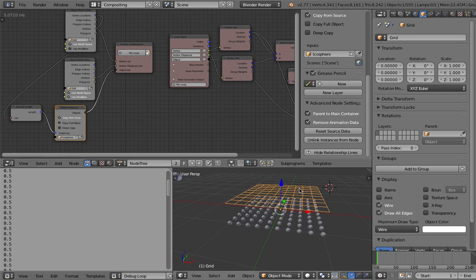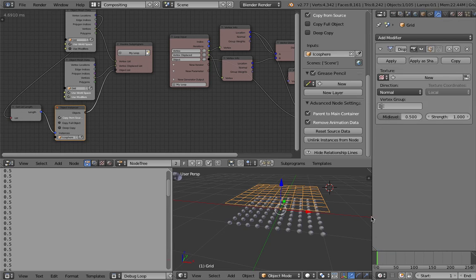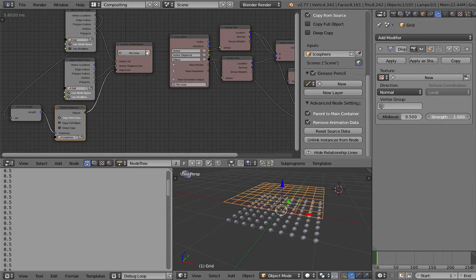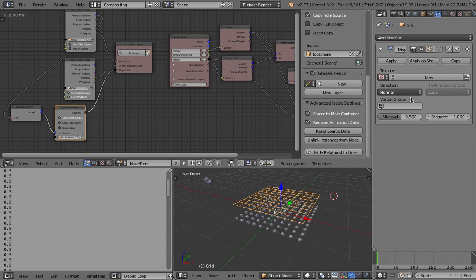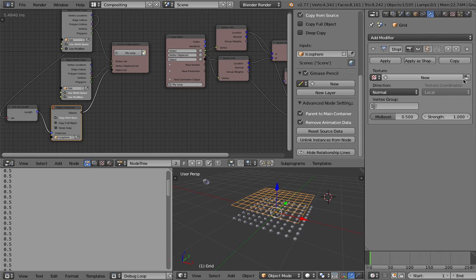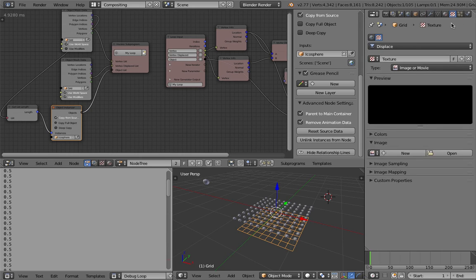Alright, so this modifier will control the size. Just that simple. Actually, if we change the textures, you will start to see interesting stuff happening. Let's add a texture, new texture, and then jump into the texture tab. It's this guy. You can use your own image. Usually grayscale image will work best.